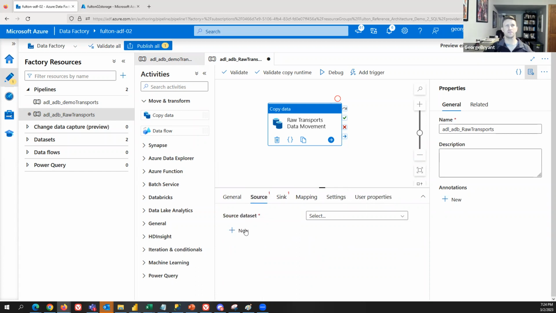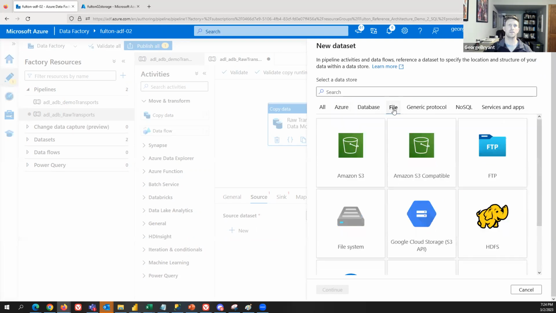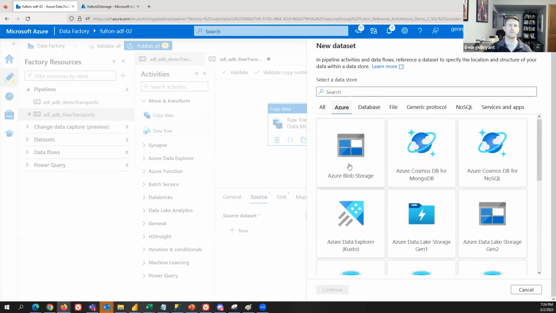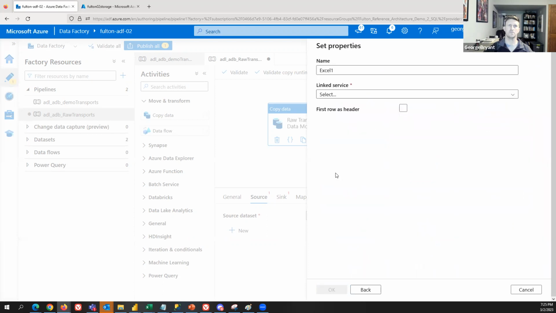So the ones we're going to focus on is source and sink. And the source obviously is where it's coming from. In this case, the source that we're going to go against is the blob storage one that I created. It's an Excel file, nice and easy.